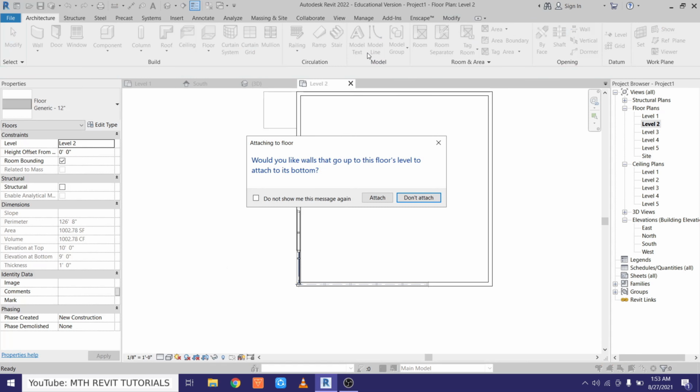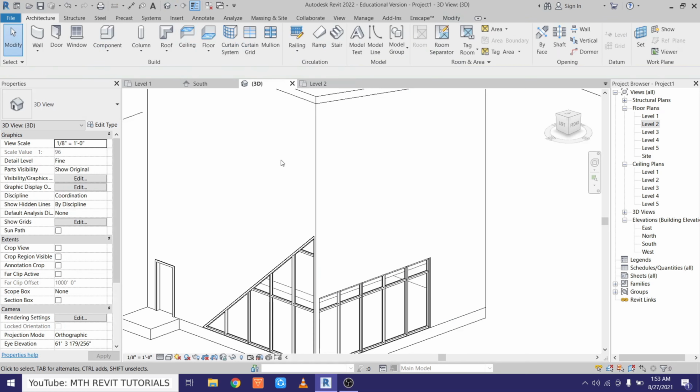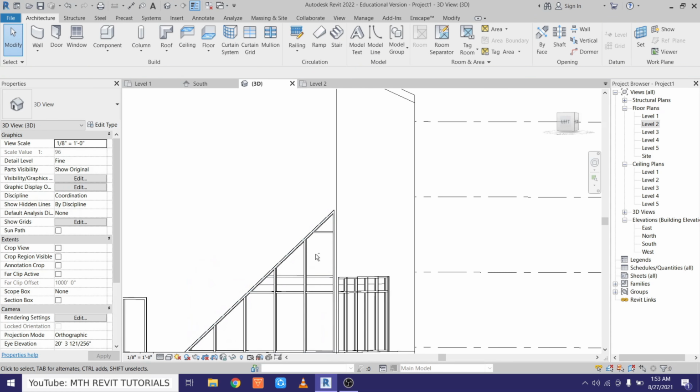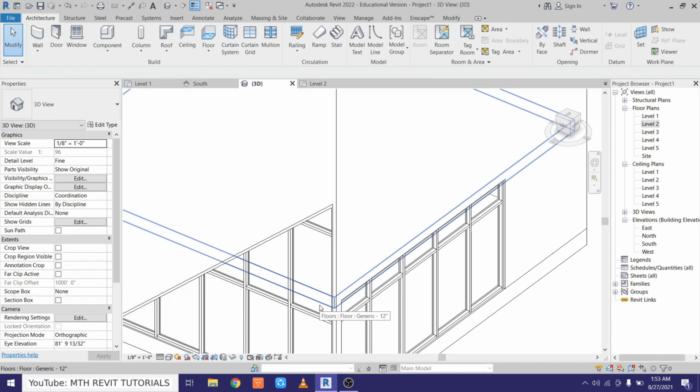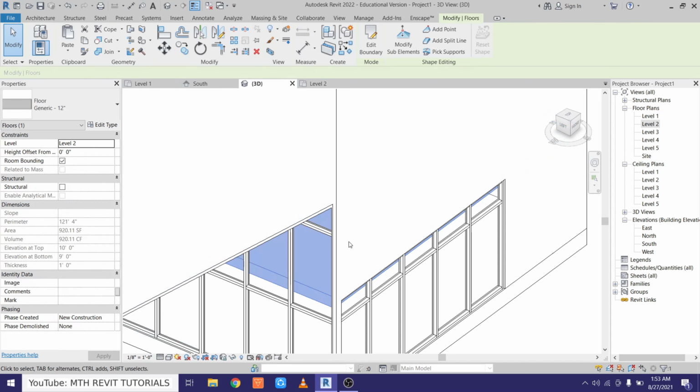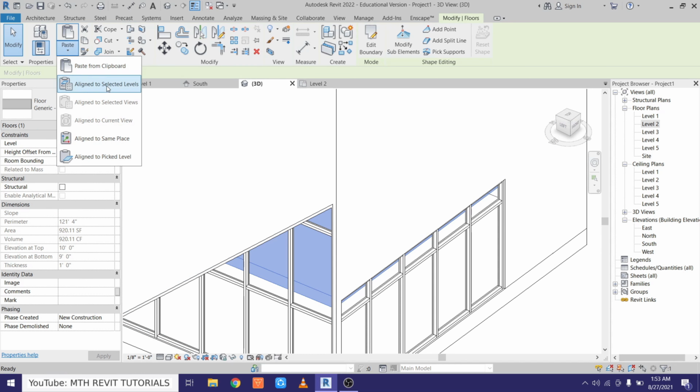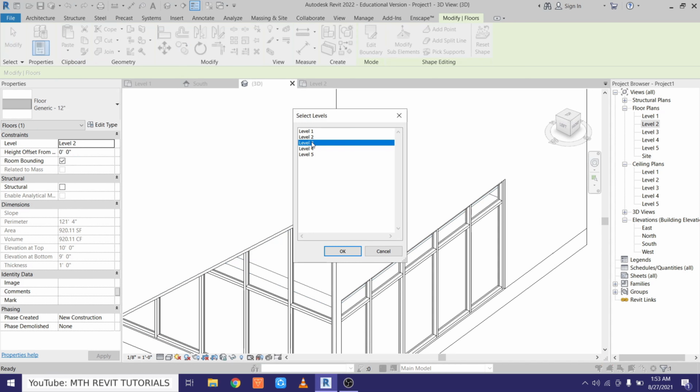Click finish, and just click don't attach, and go to 3D. So you can see it's looking perfect. Now we can just copy this floor to the other levels. Let's select that, copy to clipboard, paste, align to selected levels, and just paste that on level 3 and level 4.